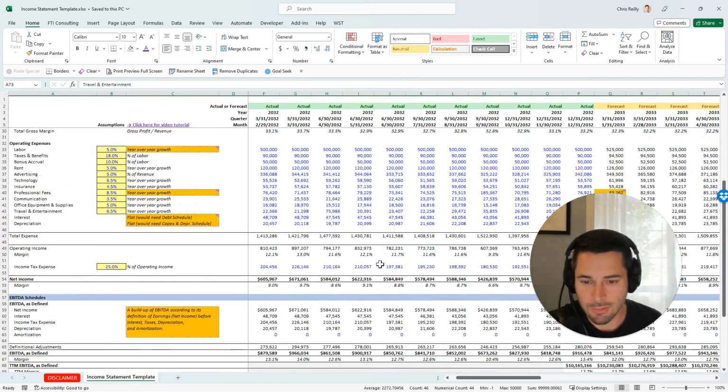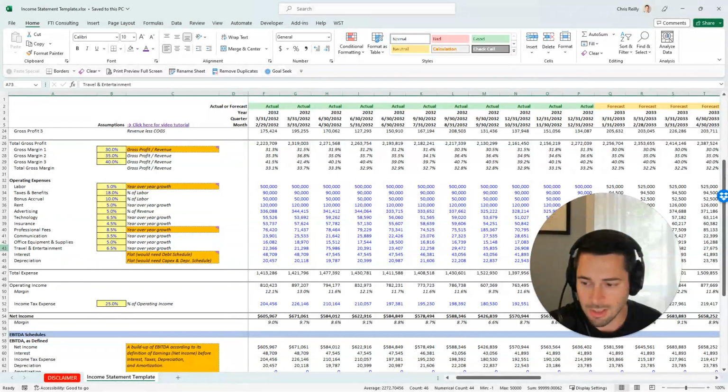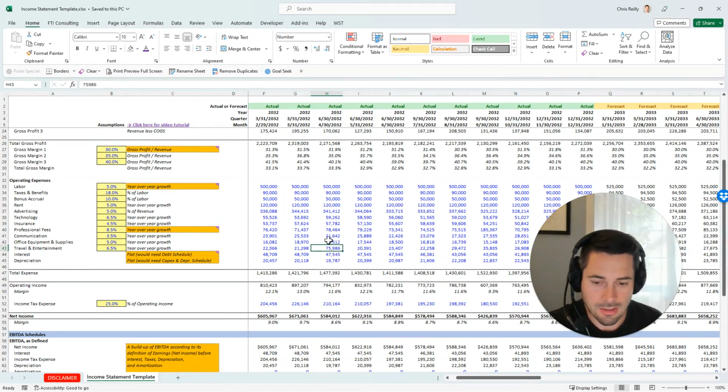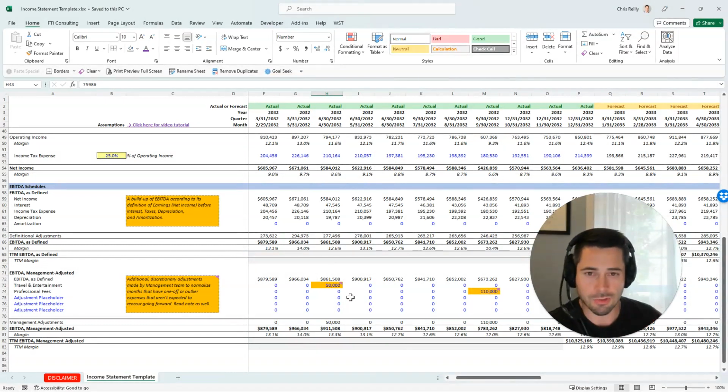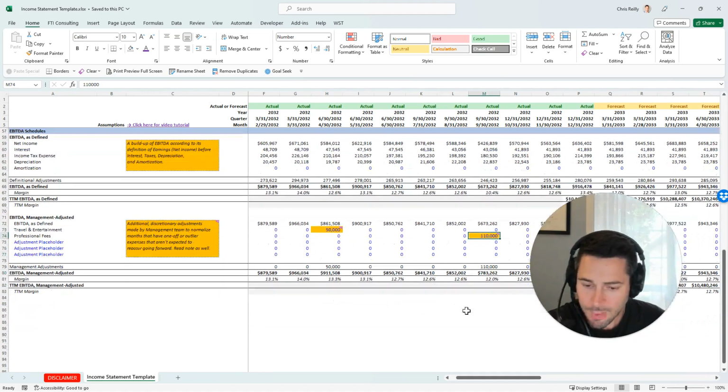So if I go up to my income statement and look at the travel and entertainment line, I can see that in this same month I have a $75,000 expense, which is much larger than the months around it. So management is probably telling me with this adjustment here that this is a one-time thing that won't be recurring going forward. So that's sort of the thesis behind these management adjustments. Again, I just put in two here, illustratively speaking. And then that's the end of the file.